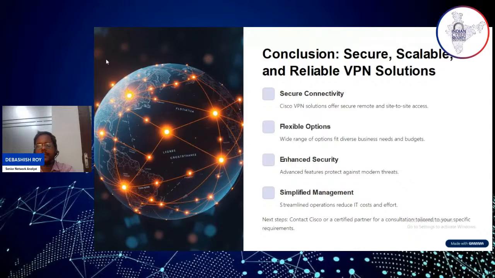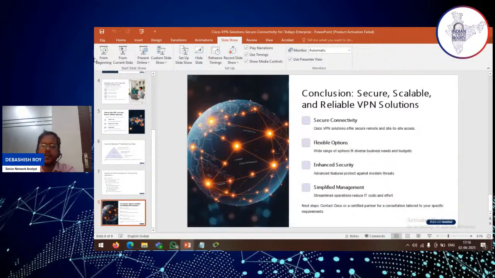So we can say that the VPN is a secure, scalable, and reliable solution. And the Cisco VPN solution offers secure remote and site-to-site access and flexible options that cater to diverse business needs and budgets, and definitely enhance security and simplified management. So this is about the introduction part of the VPN, and we can see how to configure the VPN now.